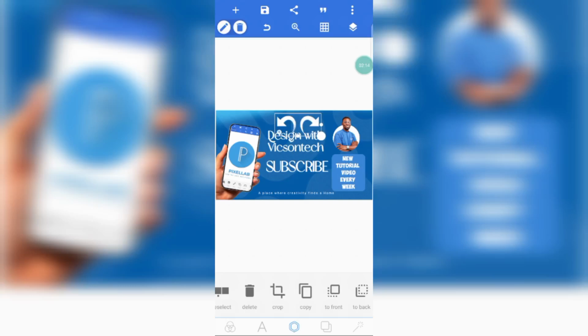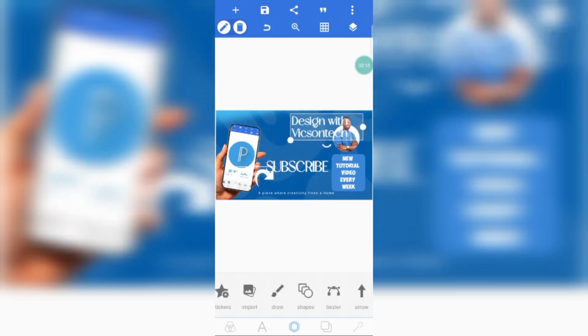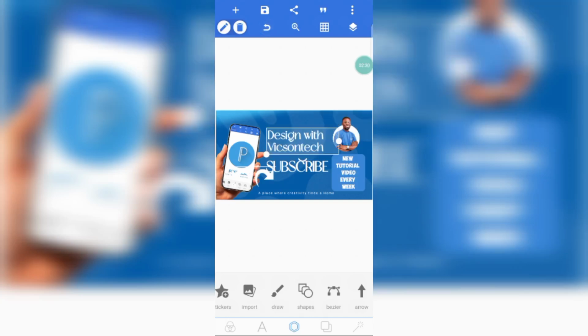Let me show you what I'm talking about. For instance, if I move this text here, probably I made a mistake and I want to take this text back to the original position. All I need to do is to click on what? The undo command, and it will automatically take it back to where it was.